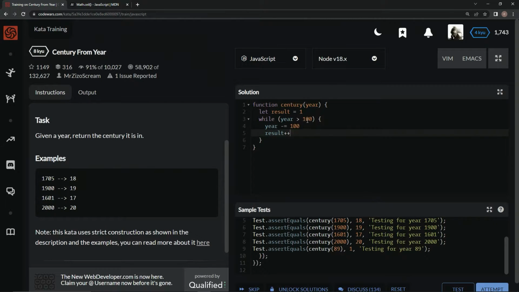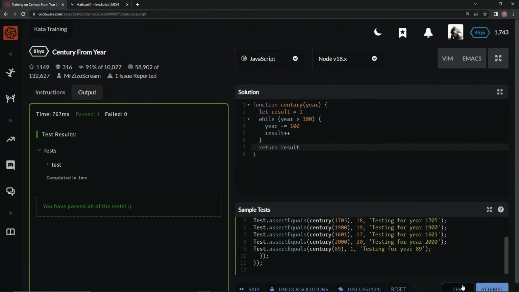So if this was year, let's say 101, since that's over 100, it's going to be year minus 100, which will just leave 1, and result plus plus, which will be 2. And then you'll see the year's not going to be above 100, so it'll just stop. So let's say return result like that, test it out, and look, it works.